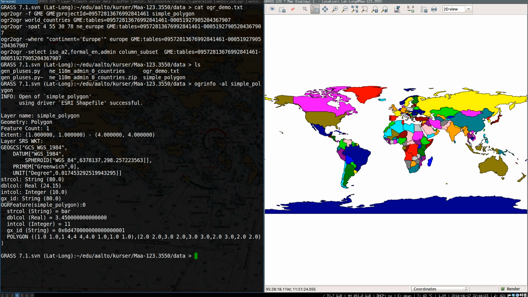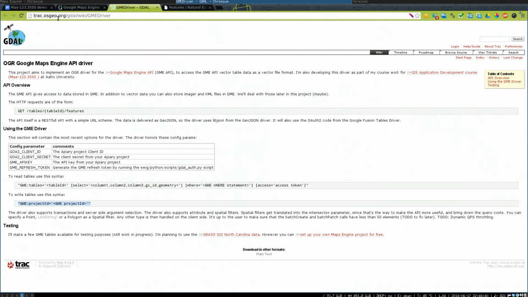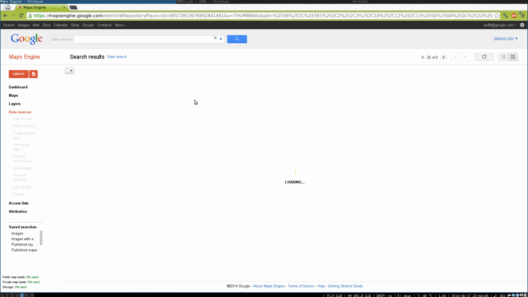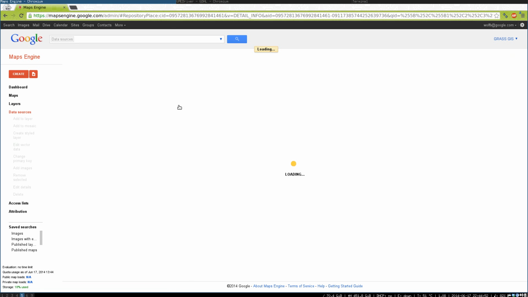I have this command here which will do that, and as you can see, it won't do any output since, well, it's the ogr2ogr command. It doesn't do any output, it will just do it. So in order to see the results, we need to go back to Maps Engine here, refresh the view, and you can see simple polygon here.